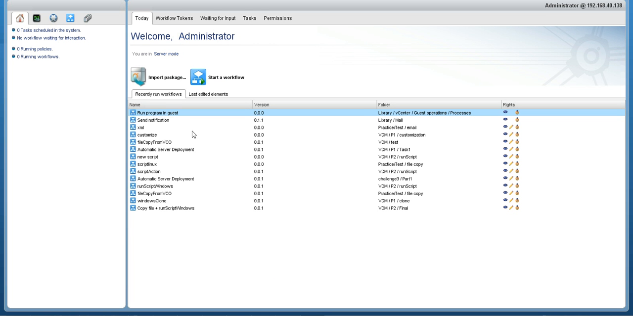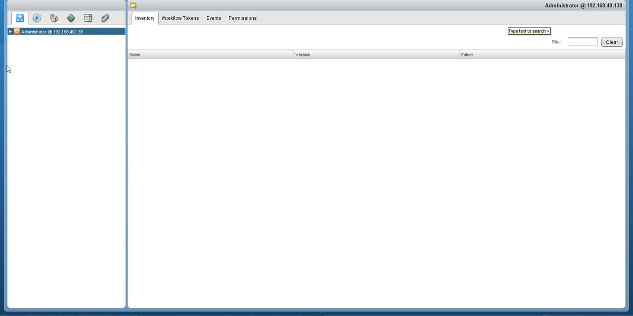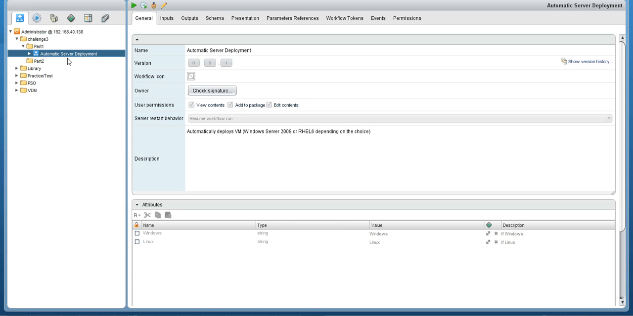So this is the vCenter Orchestrator. We go to the design view. I have created a workflow with just two inputs. The user just needs to provide the virtual machine name and choose the option whether he wants a Windows machine or a Linux machine. Depending on that, the automation will start, and within a few minutes it will have the virtual machine ready on the virtual data center. So this is the final workflow.